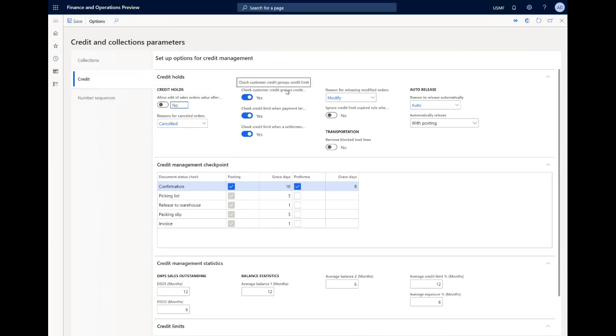Check customer credit groups credit limit. You might set up these customer credit groups and decide, well, I don't like the way that works, or I temporarily want to turn it off, or you want to stage it so it's off first and then turn it on later. Anyway, this controls whether or not customer credit group credit limits are actually checked.